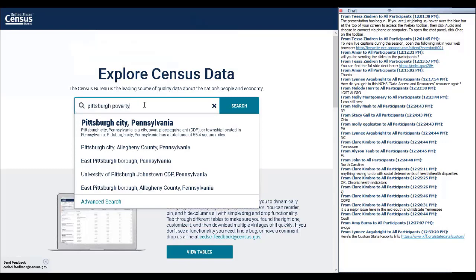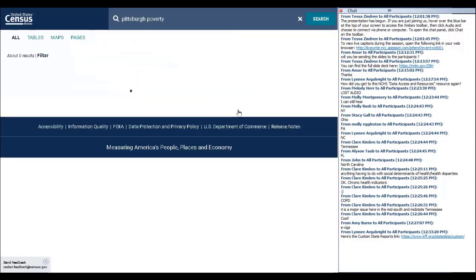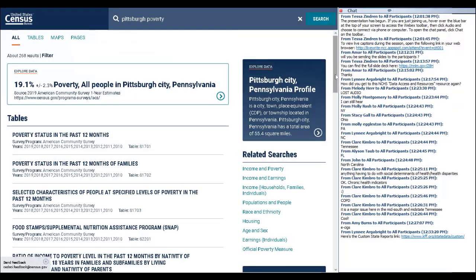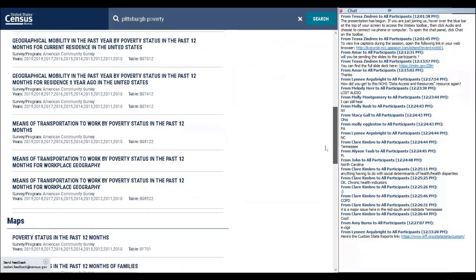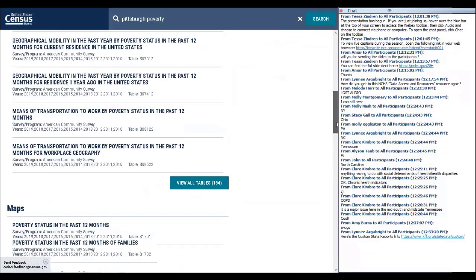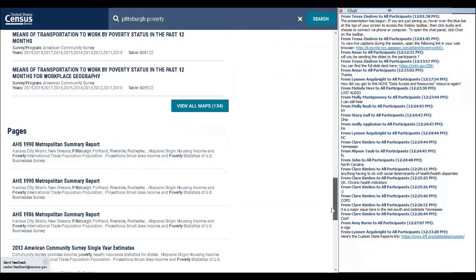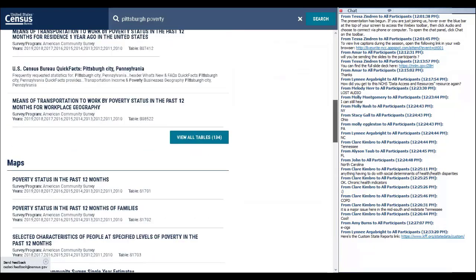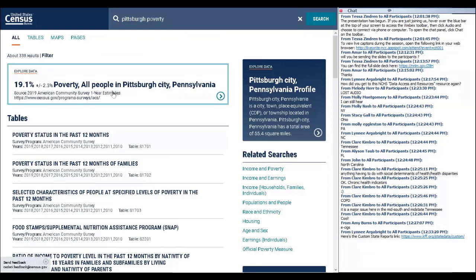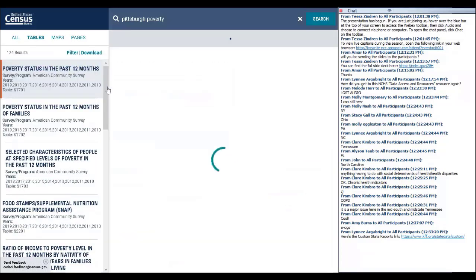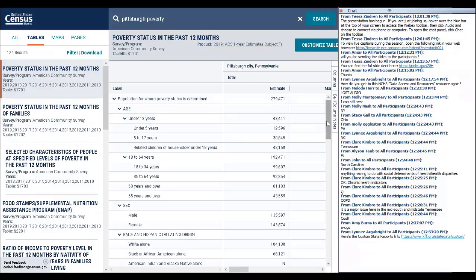But since my question is related to poverty, I'm just going to search those 2 keywords. Now I've been given a lot of different tables, and that's how the census shows you data and statistics: through different tables with different titles. Under tables, there's several that relate to that. There's actually 134. There's also different maps you could look at, and other pages they say relate. I'm going to choose the one at the top that says Explore Data, which gave me probably the general item for what I typed in, which was poverty status in the past 12 months.